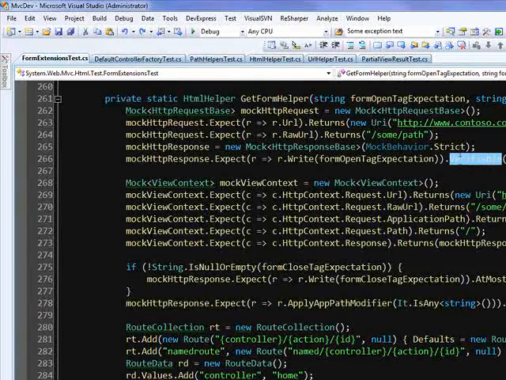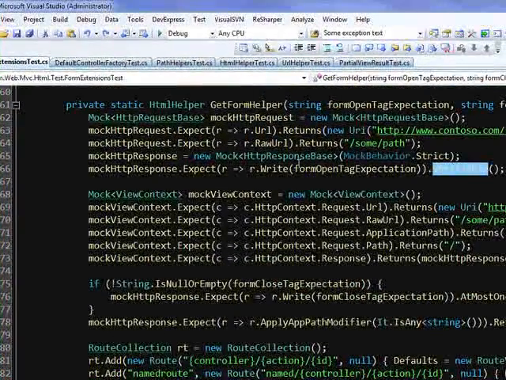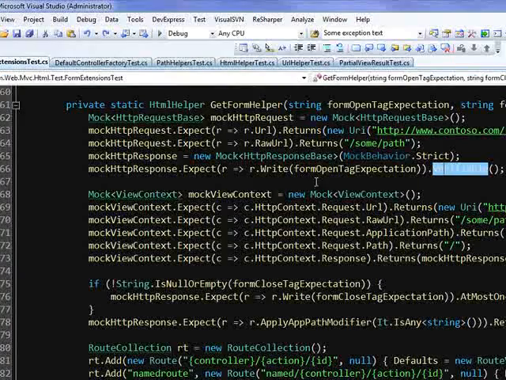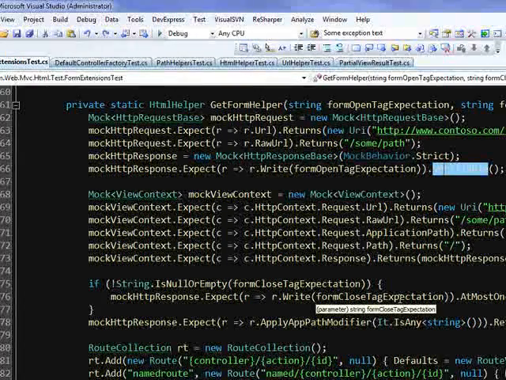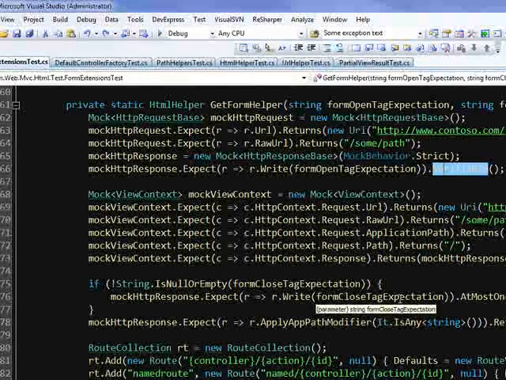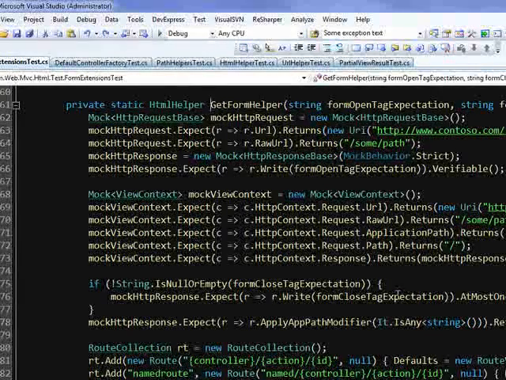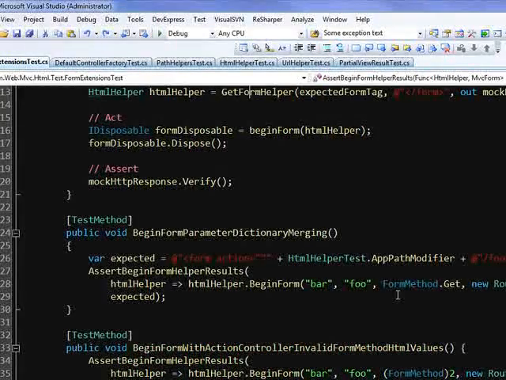So there are two places here. We are expecting that someone calls write on the HTTP response with the form open tag expectation, and at most once with the close tag expectation. Okay. So we are expecting two calls to the write method of the HTTP response, and that's basically it. Now, technically this works, but from the readability standpoint, this doesn't work because I have no idea what I'm verifying here.